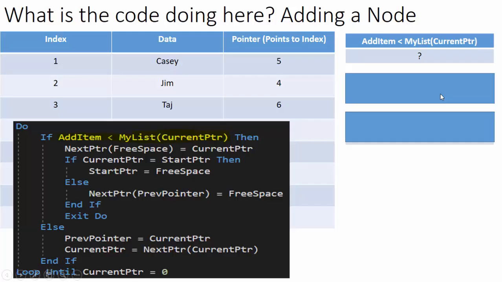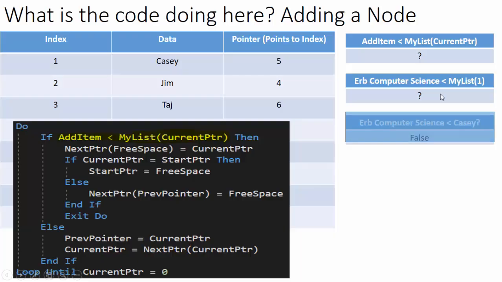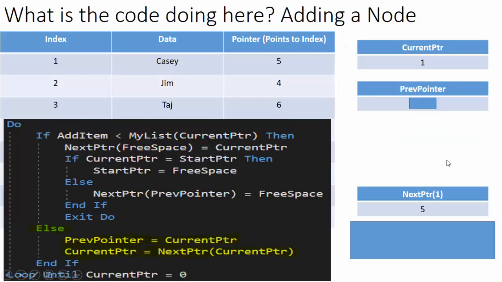So we increment it. Now that we have our new table, we've added the item, we need to see, is herb computer science less than my list current pointer? Well, this is asking, is herb computer science less than my list 1? What does that mean? Is herb computer science less than Casey? My list 1 is Casey. Herb computer science is not less than Casey. It is false. Because it is false, we jump to this else statement in our code.